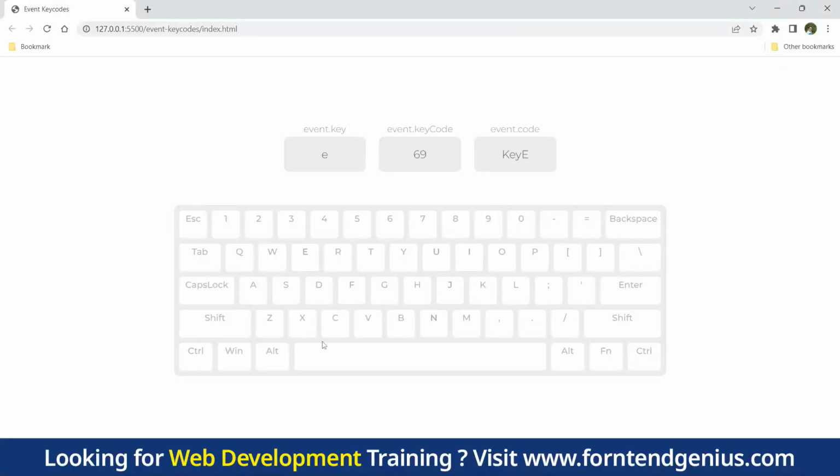So let's just imagine being able to capture and display key codes whenever a user interacts with your website. With this project, you will learn how to create an interactive experience by capturing keyboard input in real time in any web application. These projects will equip you with the necessary skills.